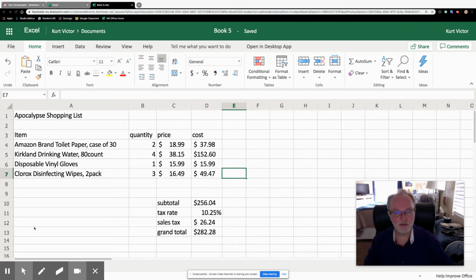Hello, intermediate computer students. Today we're going to be talking about inserting and deleting cells from Microsoft Excel 365.